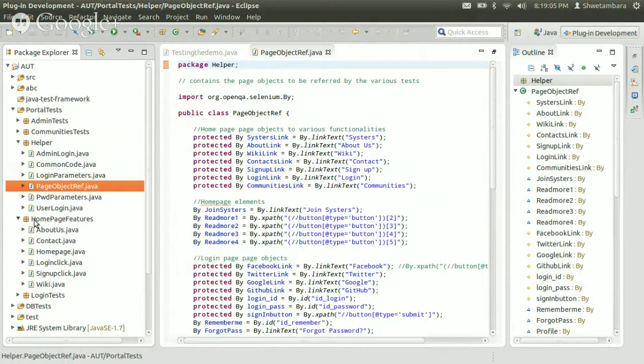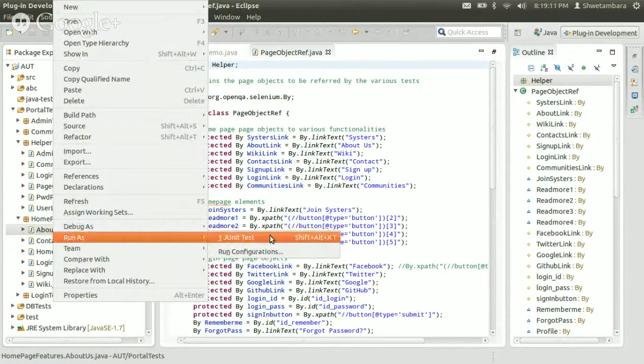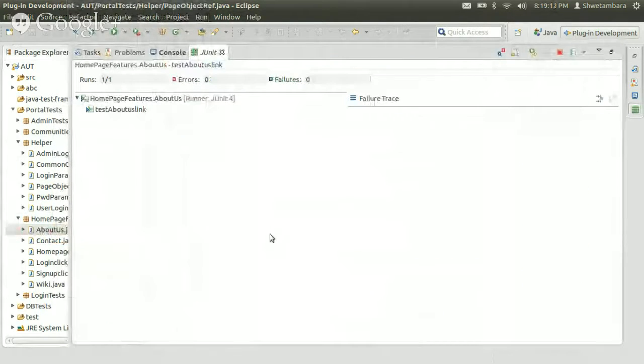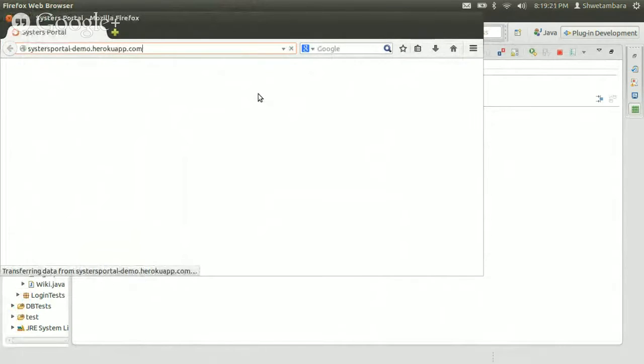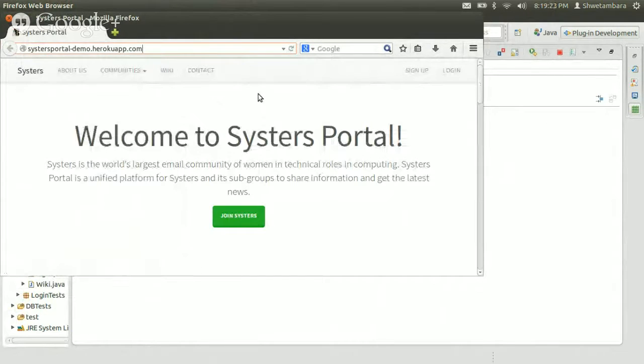Okay, we have the home page features like the about us. We can run one of these. It's basically about going to the Sisters page on the test server right now, and clicking on the about link and seeing if it's working all right.